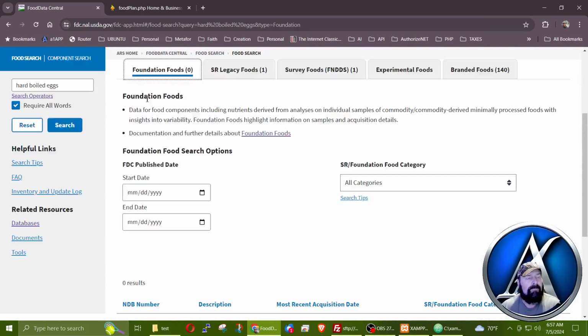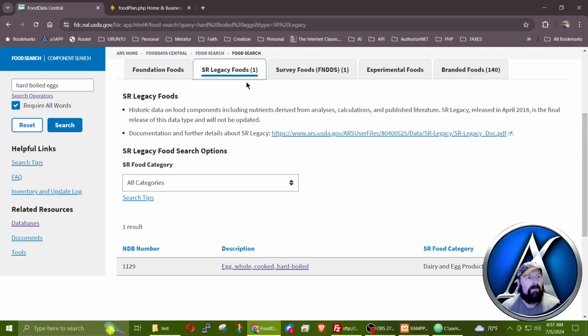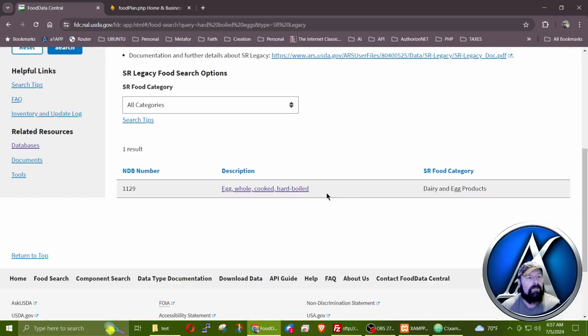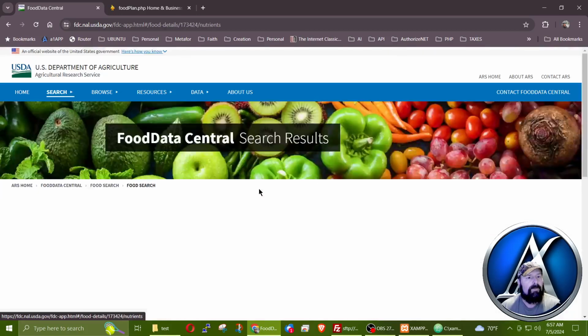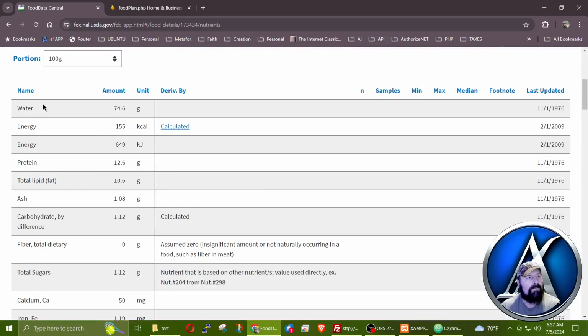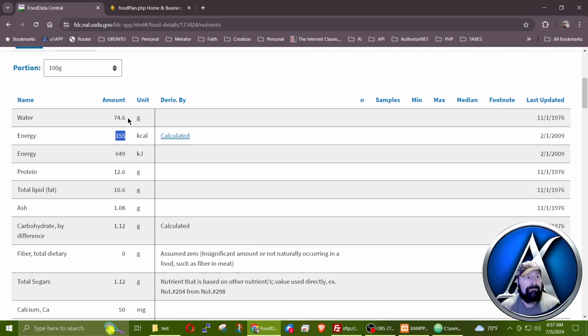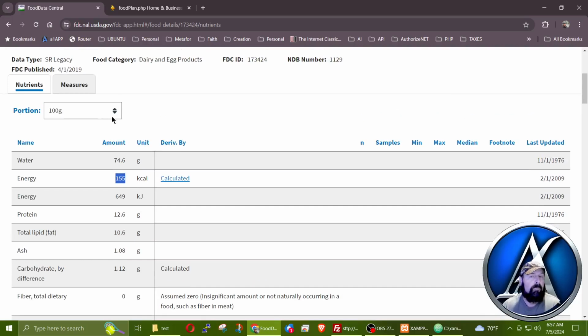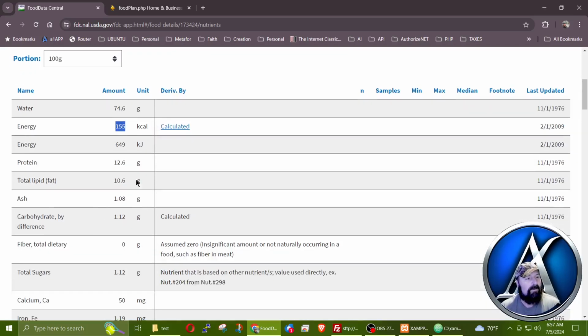And then here you have the foundational foods, the legacy foods, so on and so forth. And when you have a result, you click on the result, and here you could just see all of the information. Energy is calories. It says 155 calories per 100 grams. Remember, everything here is per 100 grams, and that helps you figure out the logic in your programming, so you could figure out exactly how much you're eating. That took me a little bit, but I eventually got it.